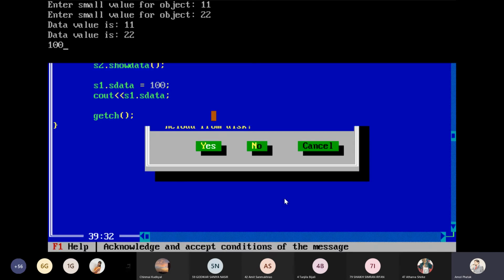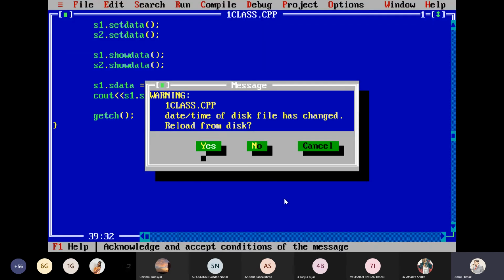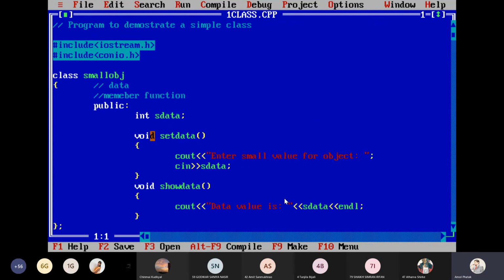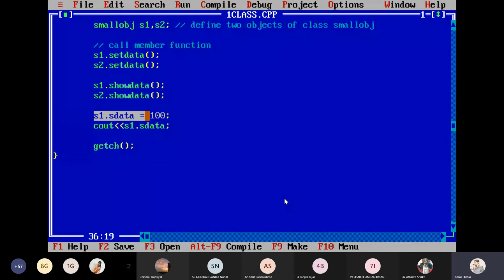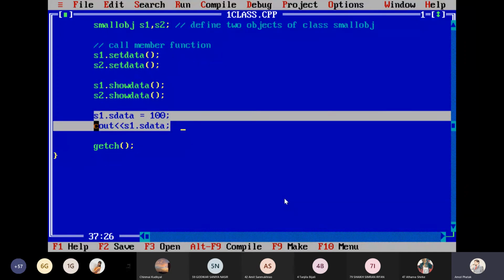So this means that if I declare this data as public, now see what I did, integer s data declared as public, so I have access to this data directly. These statements are not errors, these are correct statements. s1 dot s data is equal to 100. I can assign the value, and I can display the value directly. It is possible, definitely, because the data is accessible only through the object s1 dot, and then I can use this.